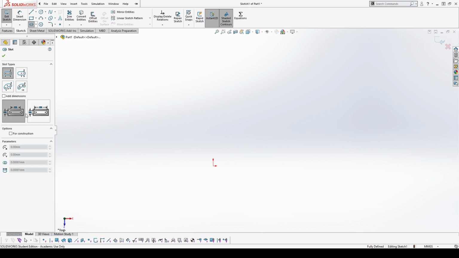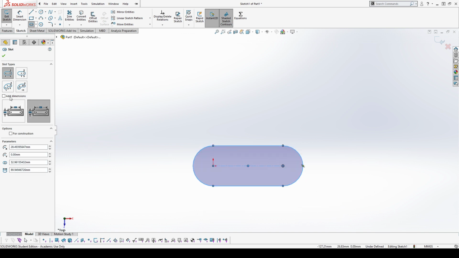It also gives you options to automatically add in dimensions as you're drawing them in, which is kind of handy, especially for the slot ones. Sometimes it's a little bit harder, especially to get this dimension, like the overall length of the slot. So I'll just add this in here just as an example for you guys. So I run with 2 lines, and then my thickness of my slot. Oh, I forgot to click add dimensions. Let me do that real quick.